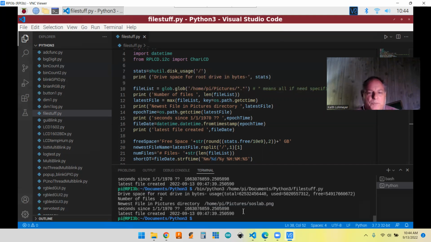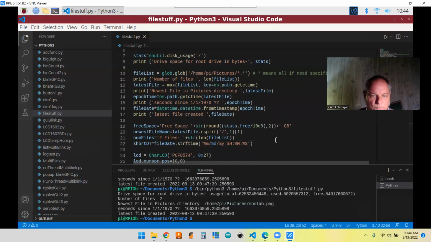But when you go to just display it on the LCD, you only got a limited number of characters. So I had to figure out, okay, how can I make this readable on an LCD? So these next 4 lines here take care of that.